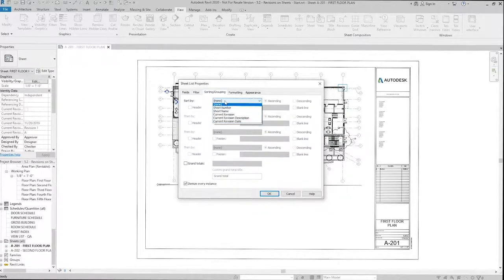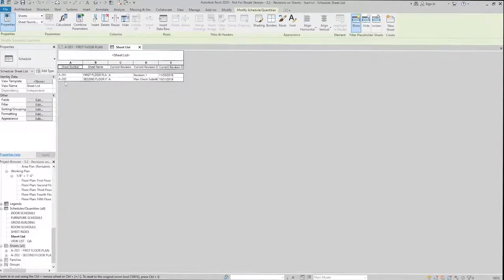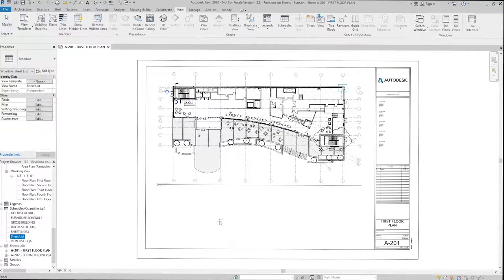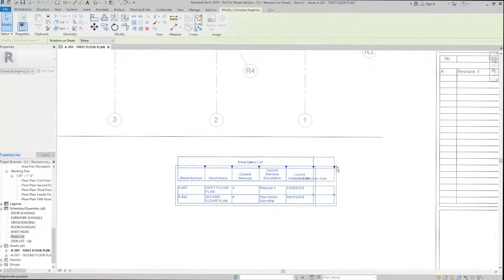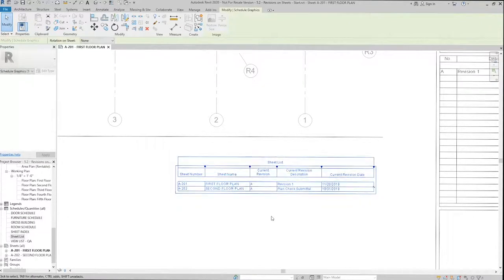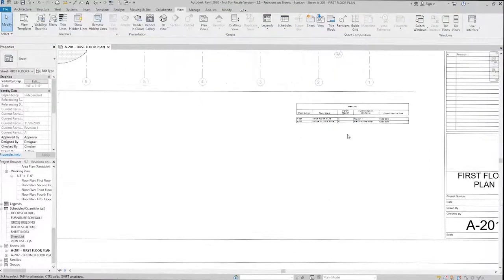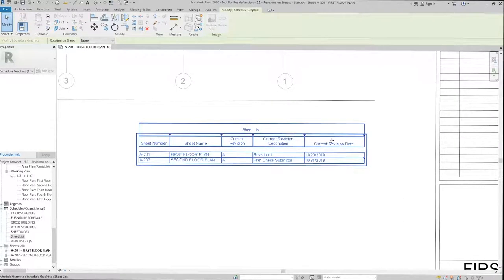Just like all our other schedules, we want to make sure the sorting is correct. Sorting by sheet number is pretty common, so we're going to go with that one. And I'll hit OK. You can see here that the current revisions are shown in our sheet list. To close this out, we'll go ahead and throw that on one of our sheets to see what it looks like. I'm just going to spread out some of these columns here so that we have them all on one row. And now we have a sheet list that also shows the current revision and date.